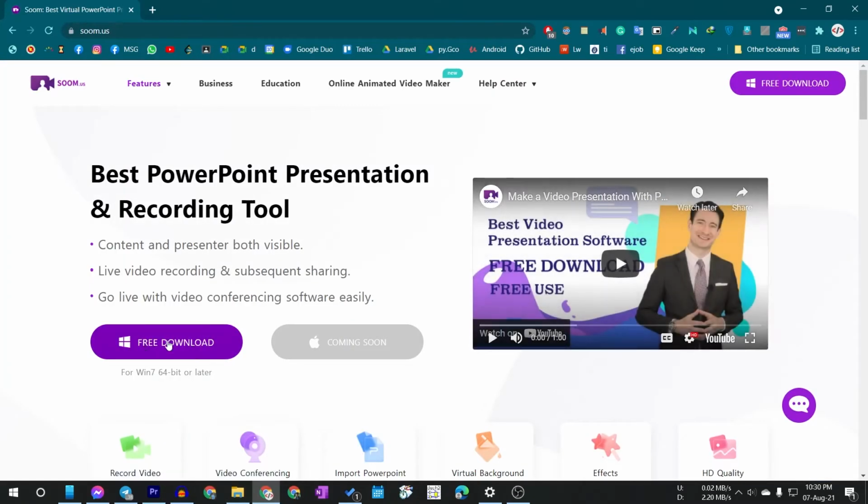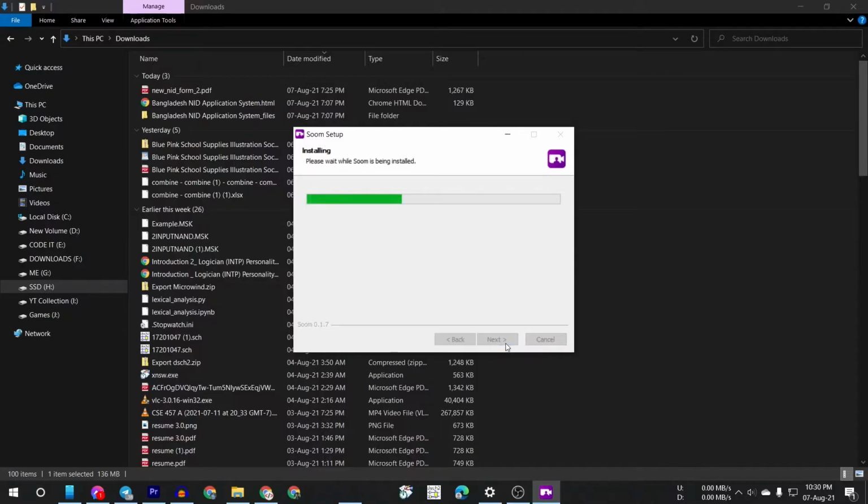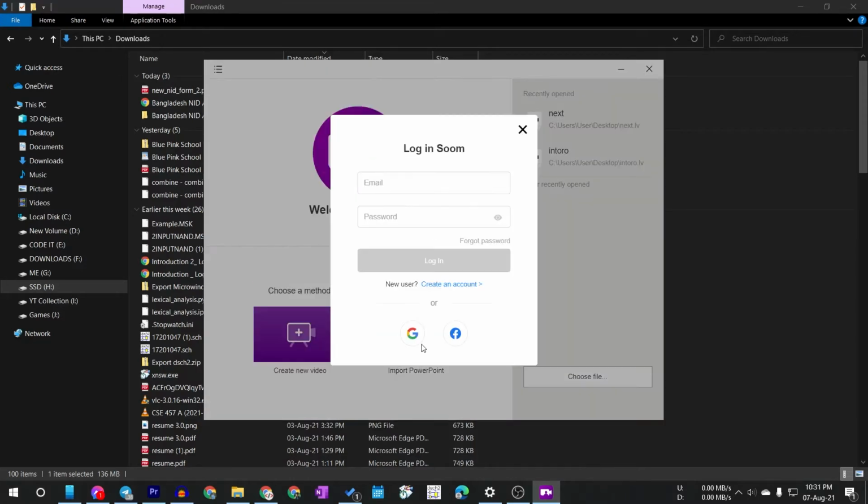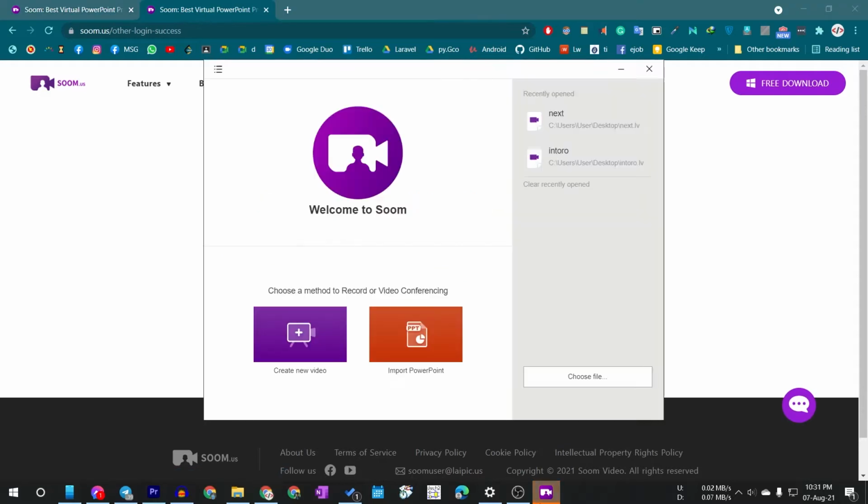So to get started, go to soom.us. Now click on free download. Once the download is finished, you can simply install the application like any other application. Once the installation is done, you will see a window like this where you can sign up, and the quickest way to do it is by signing in with Google, where you won't need any password. So we'll just do it.